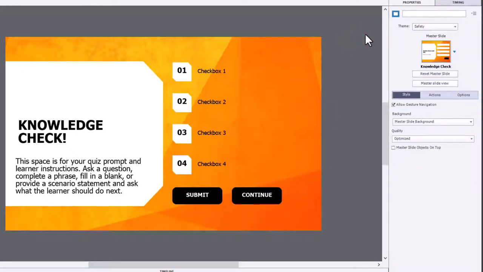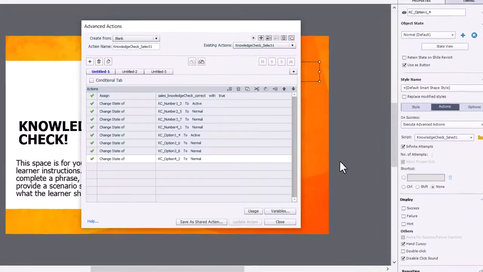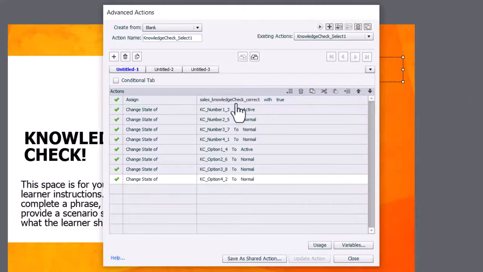Now, these particular knowledge checks, while we're here, we might as well show you how you can customize them. Answer one is the correct answer. If you want to change that to, let's say we want to make answer three the correct answer, here's what we need to do. I'm going to select checkbox one. I'm going to go into the advanced action for checkbox one by clicking on this advanced action folder icon. And we're going to change the assignment of this user variable with the literal value false instead of true. We'll update that action, click OK, and close.